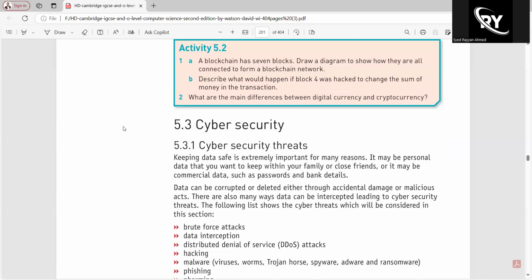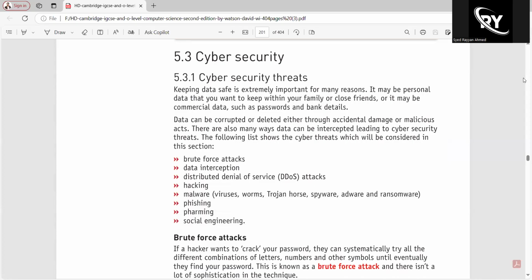So now I will be discussing the cybersecurity threats. I already discussed with you that keeping your data safe is extremely important for a number of reasons. It can be your personal data, or your commercial data as well, such as your bank card details or passwords. Data can be corrupted or deleted through accidental damage or by any malicious act.